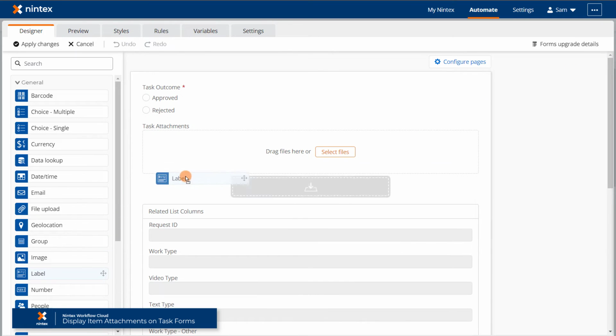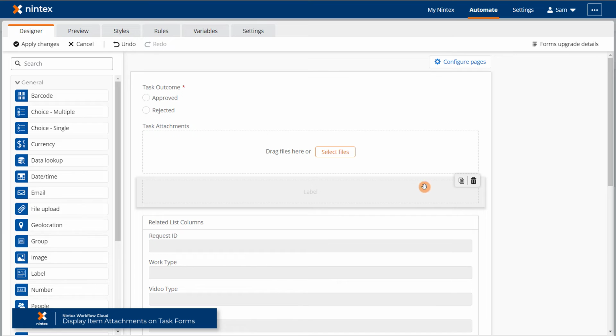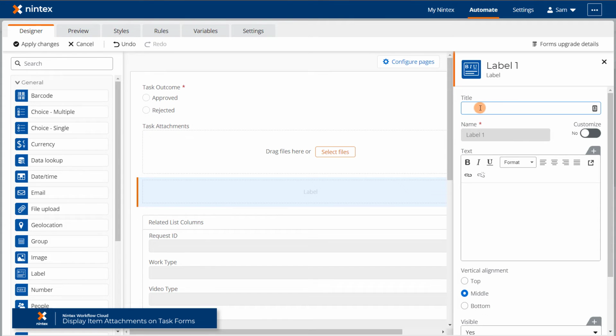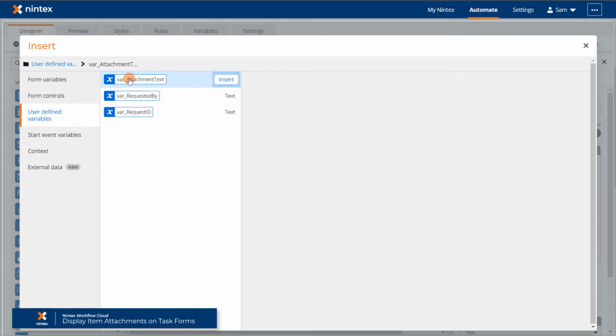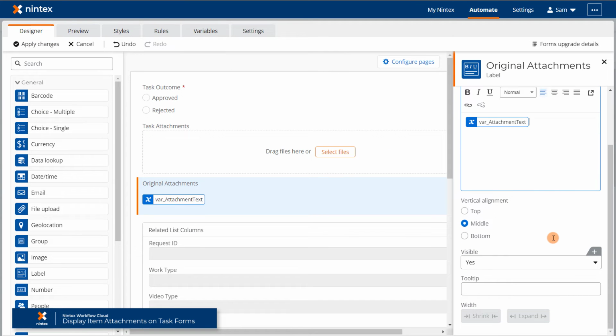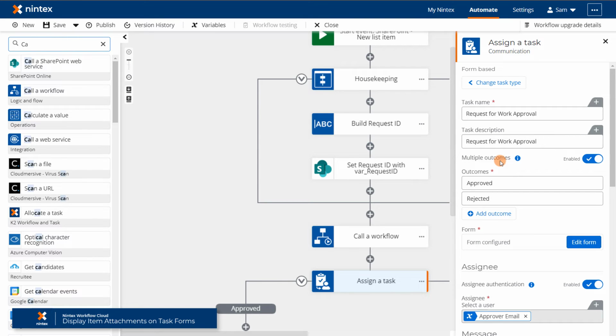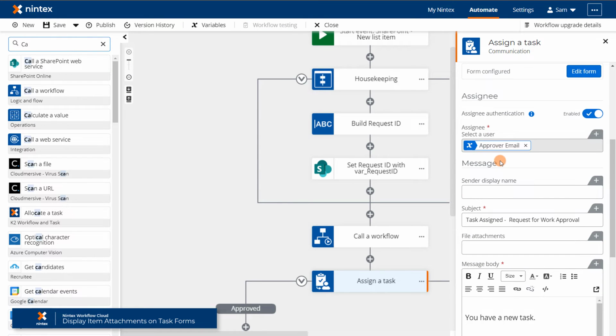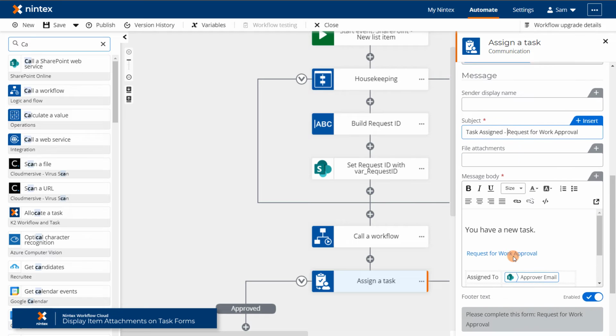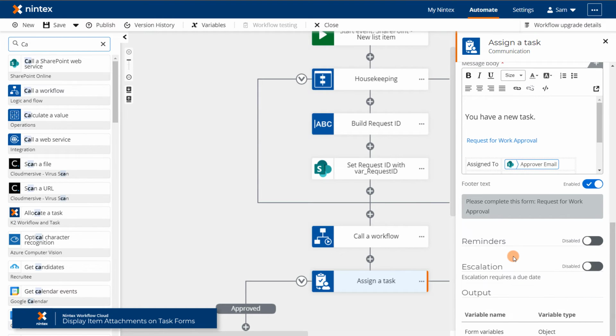Select a label and drop it on the task form. Click to configure the label. Give it a title, and then, in the text field, insert the variable created when the Call a Workflow action was configured earlier. Click Apply Changes to return to configuring the Assign a Task action. Make any other configuration adjustments to the Assign a Task action as needed.